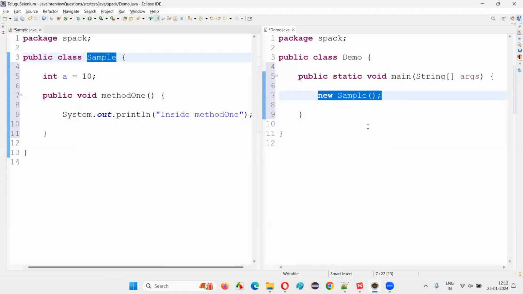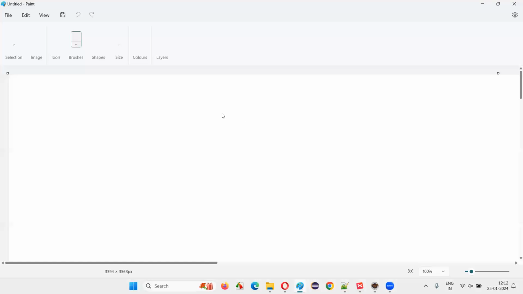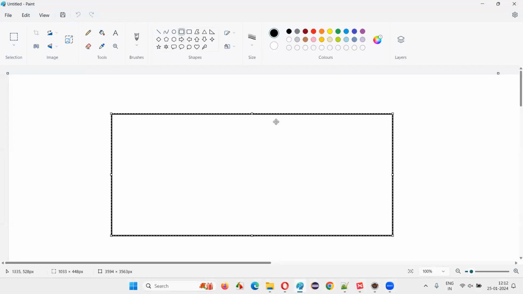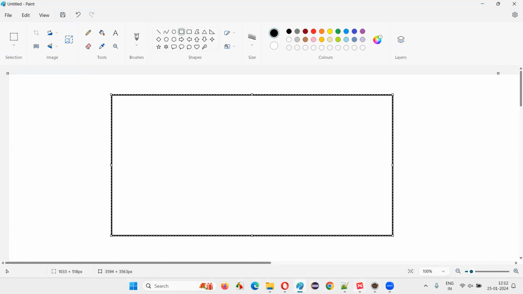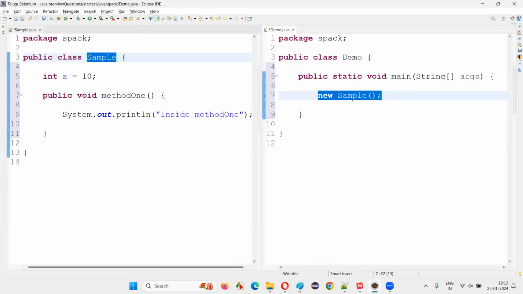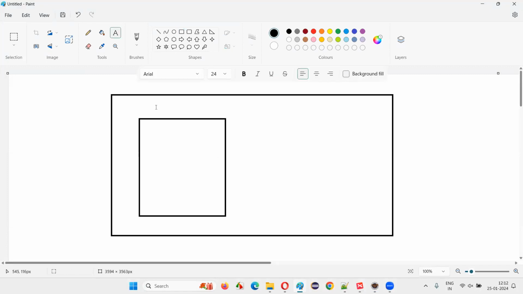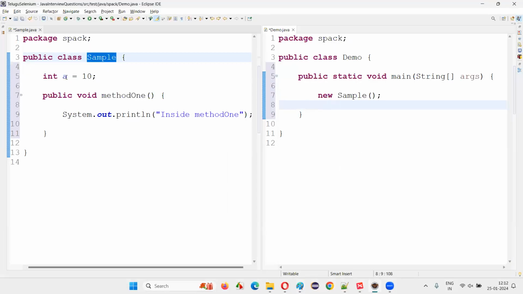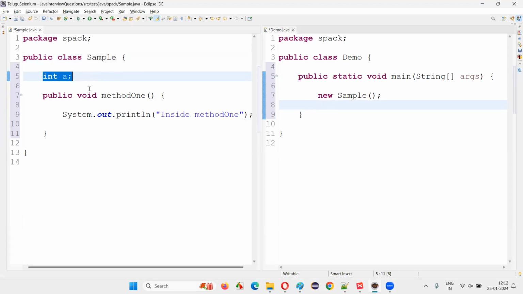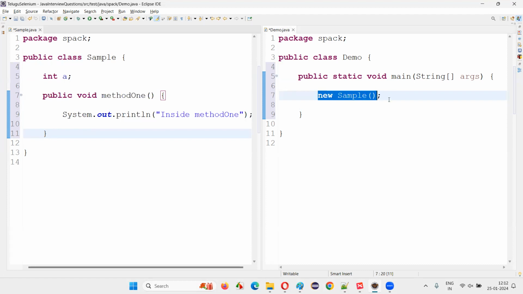So what happens here when I say new sample? Let me explain more about this. Let's say this is the computer memory. In the computer memory, when I create an object for a class, some memory will be reserved for that object. For example, this is object 1. If I don't initialize this variable, a variable is there, some method is there. When I create an object for any class in the computer memory, some memory will be reserved for the object that got created.